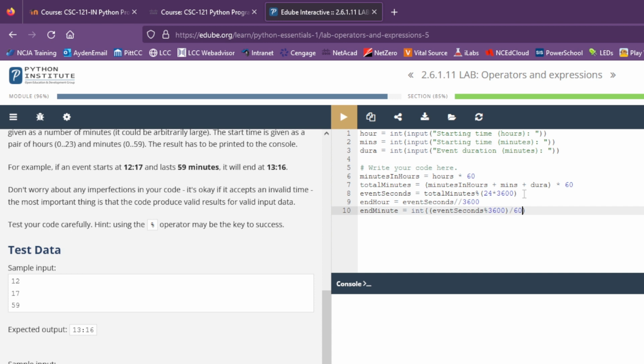So I'm trying to find the end minutes and the end hours here. And then I convert it to strings. And hour plus the colon and then the end minutes. M-I-N-U-T-E.